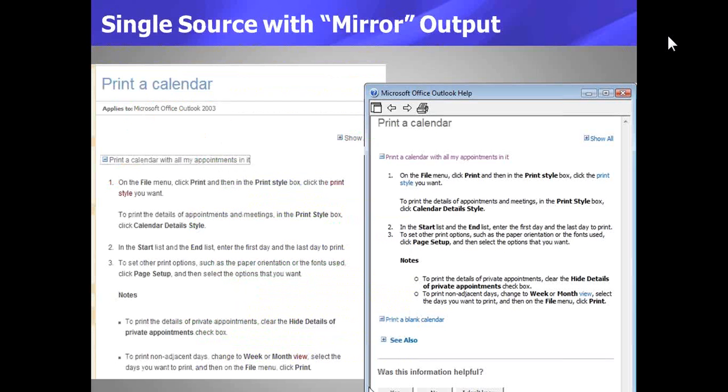In this example, you can see what the help looks like both in the web-based version and the locally installed version of Outlook. They're similar, but there are differences, and it's more important than ever to have some type of single source repository for your content and be able to send out mirror versions of that content to different output targets. So one for a locally installed system, one for your web help system.